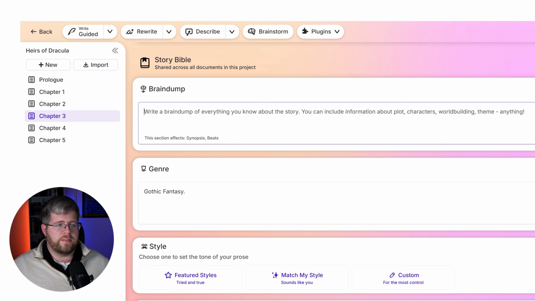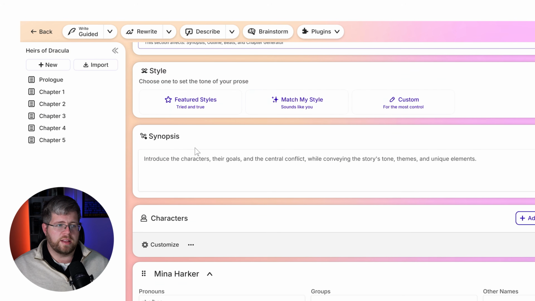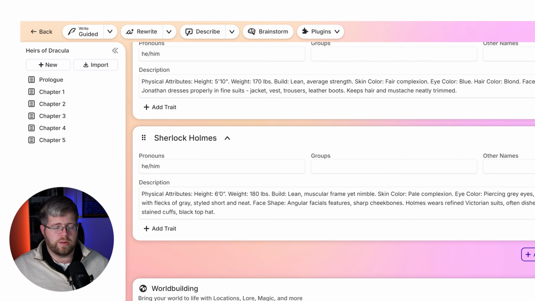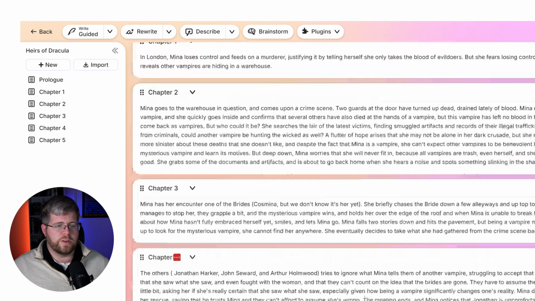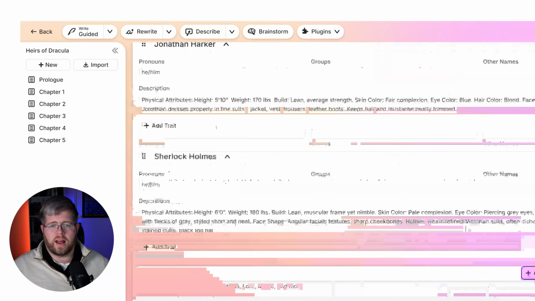You also have the ability to add in all of the information about your world, including brain dump, genre, the style, the synopsis. The characters are all inputted here, very similar to the Codex in Novel Crafter. You can also put your outline in here, also something you can do in Novel Crafter. So it's very similar in a lot of ways. I do think that Sudowrite tries to be a simpler option, which is great for authors who are not tech savvy and who want something that's a little bit simpler and easier to do.